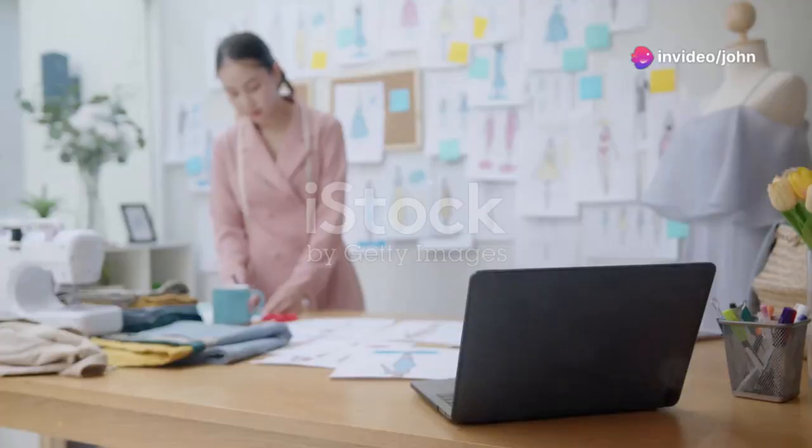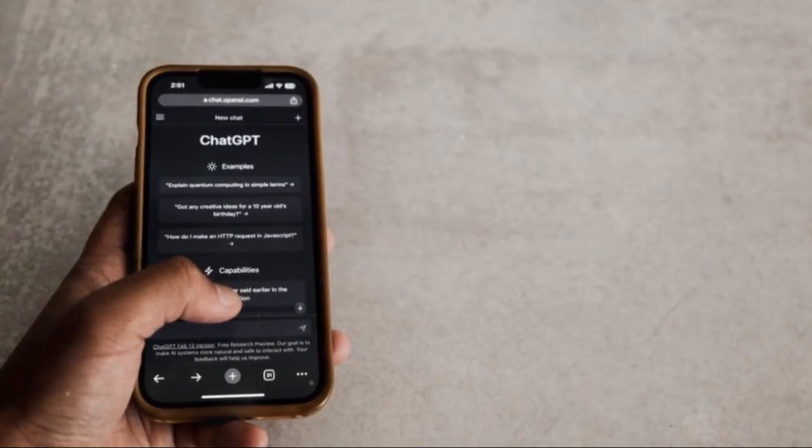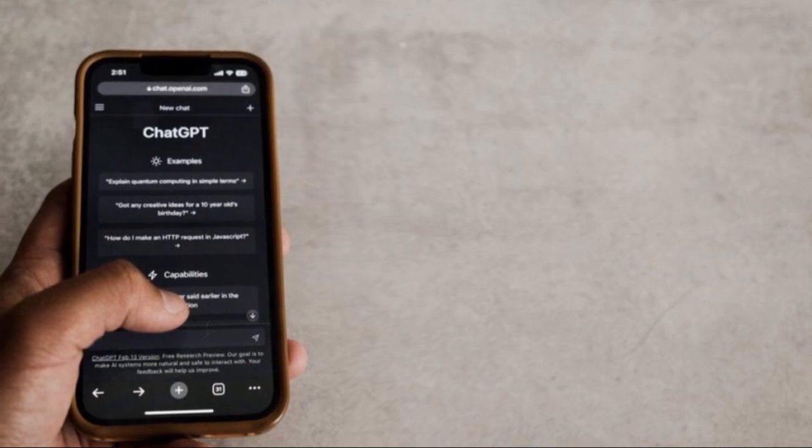You can say something like, "This isn't quite what I had in mind. Can you try writing it in a different way?" Or, "Can you make the dialogue sound more natural?" ChatGPT learns from your feedback. The more you interact with it, the better it will understand your style and preferences.